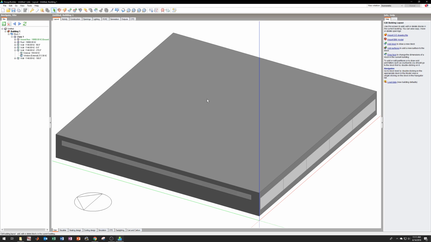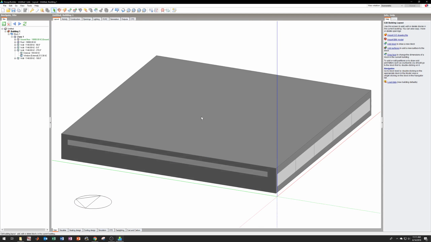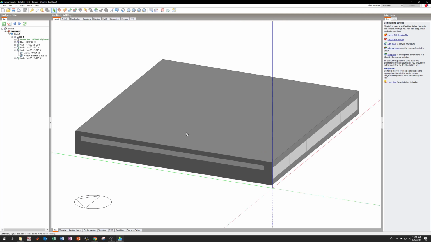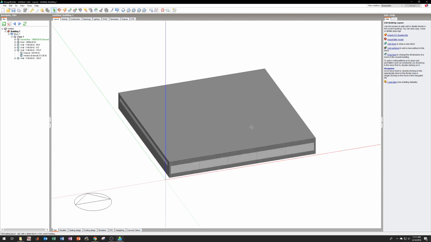If you want to look around, you can push in on the scroll wheel, and that'll let you spin the building around. If you hold shift and then click the middle on the scroll wheel, it lets you move it around, and then moving the scroll wheel in and out lets you zoom. So that's how it works.